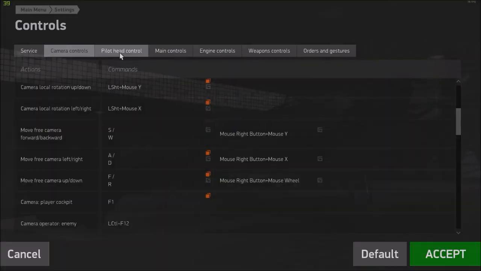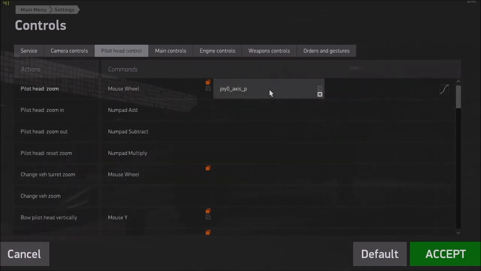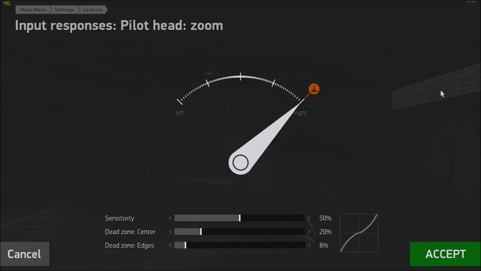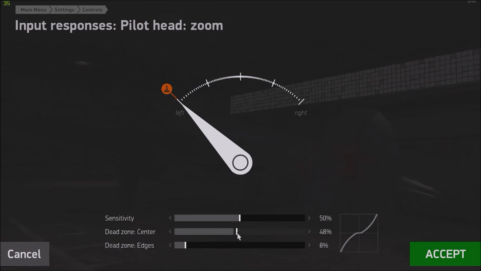Alright, pilot head control. You use axes like I do, like TrackIR. I use the zoom head in and out, which is this, but I use this on my slider on my X52. And as you can see, I need to probably adjust this more. At least 50%.